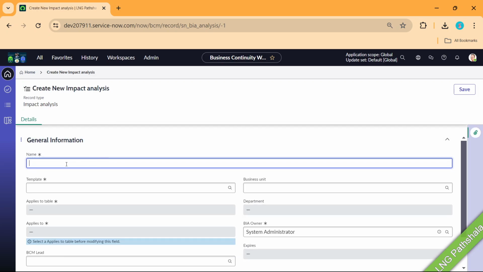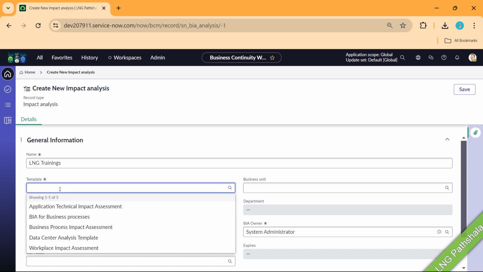Let's click on the BIA, and we are going to create a new record. Information, LNG training. Okay, this is what is called a template. Template means, like in change we have standard change templates. In the same manner, we have a few templates here: BIA for the business process, business process impact assessment, data center analysis. Maybe if something goes wrong in my data center, then how will it be worked upon. So we have some templates available out of the box here.